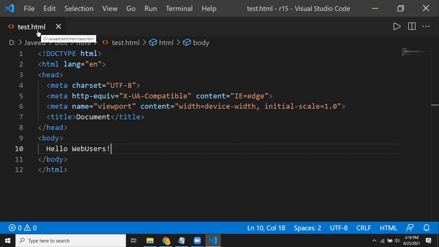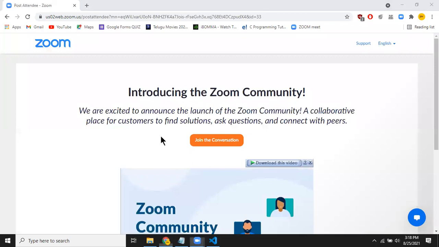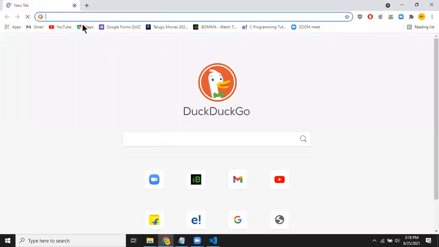Now I want to see the output of this. This is the place where I'm typing my HTML program, designing a web page. And now I want to see the result of the web page. When you want to see the result of the web page, you're going to use a browser. Any browser you can use. For example, here I'm going to use the Chrome browser. I'm opening a browser called Chrome.